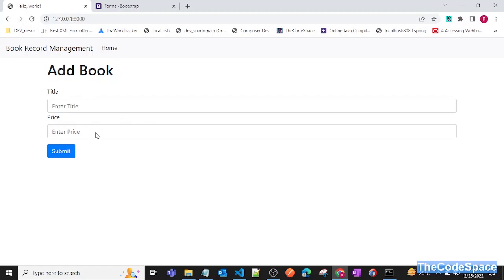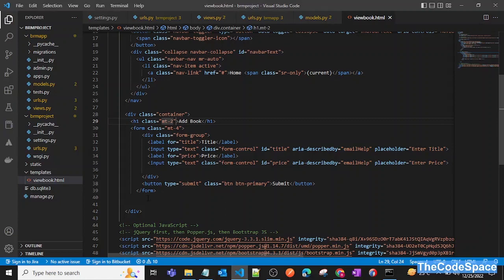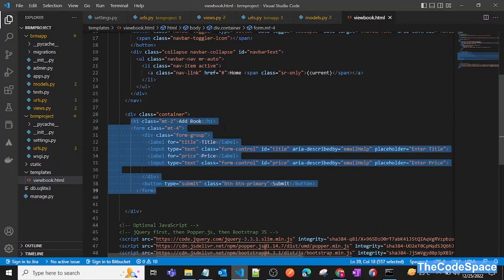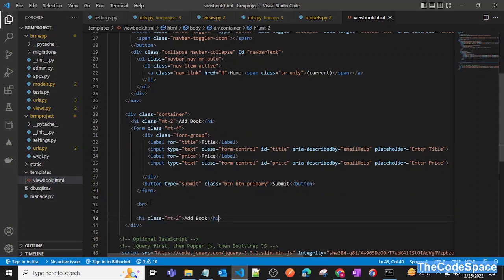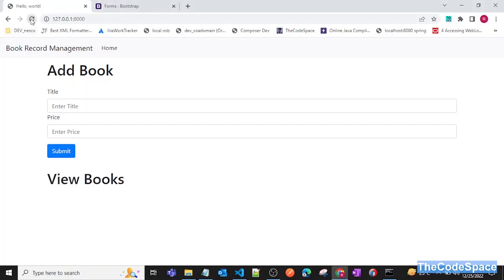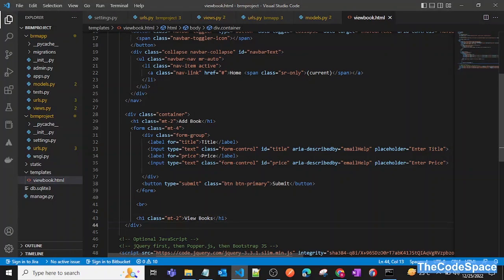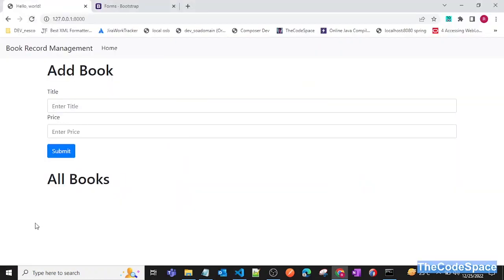Now we also want to display whatever we add into this from our database. So now at the bottom, I'll just copy this header only, and then after the form, I'll add one br tag, and I will say view books. Or I can say all the books, means this will be all books. Now here we will list out all our books.